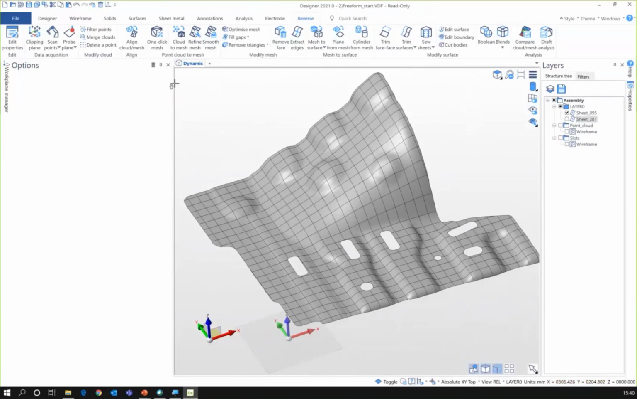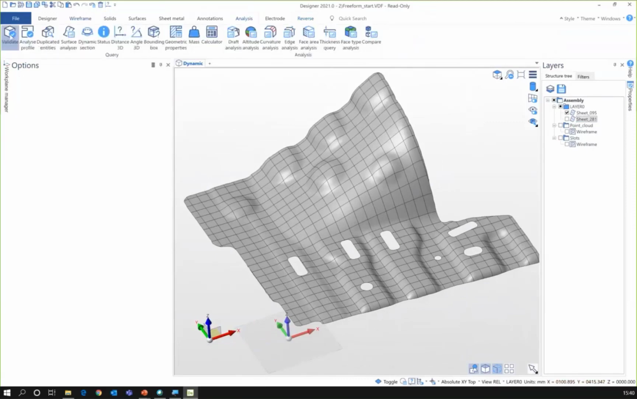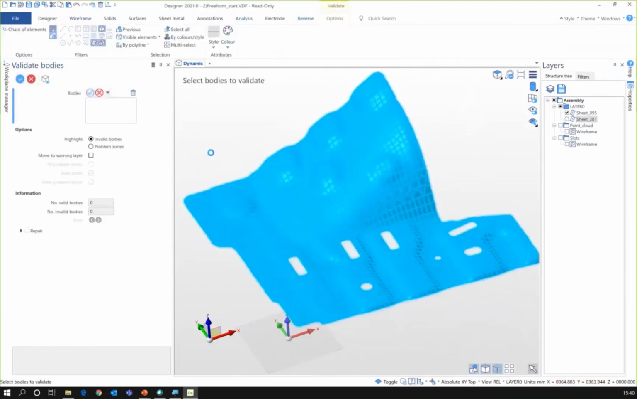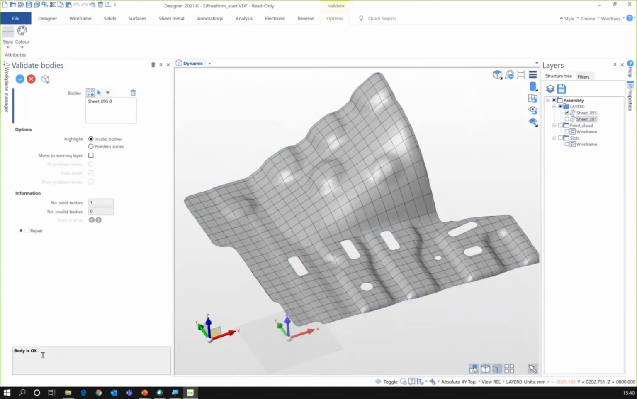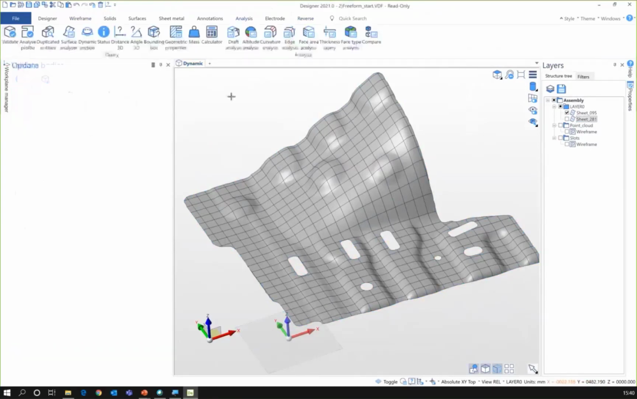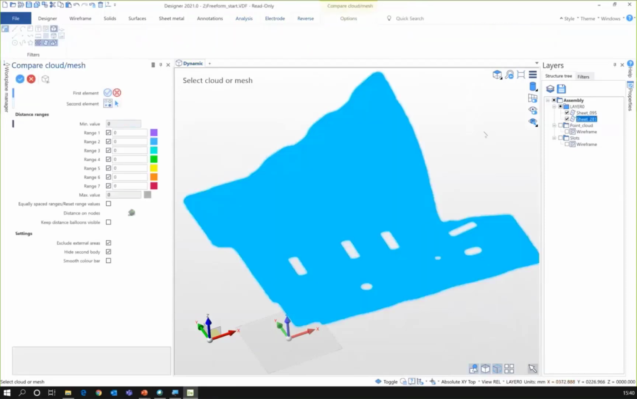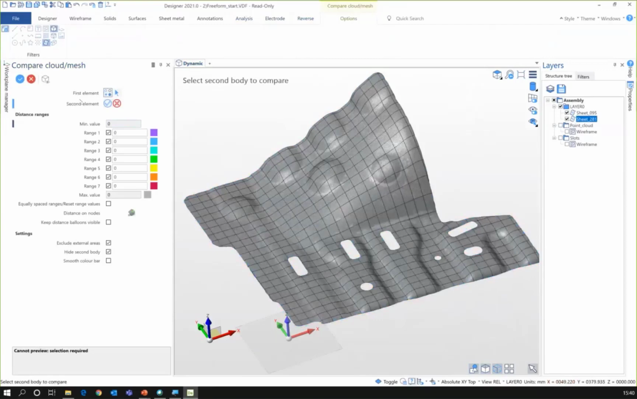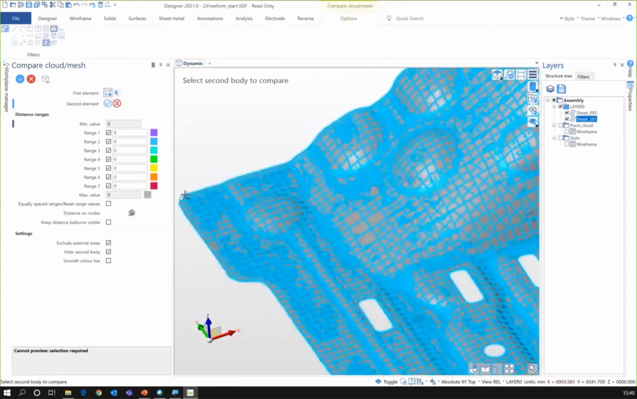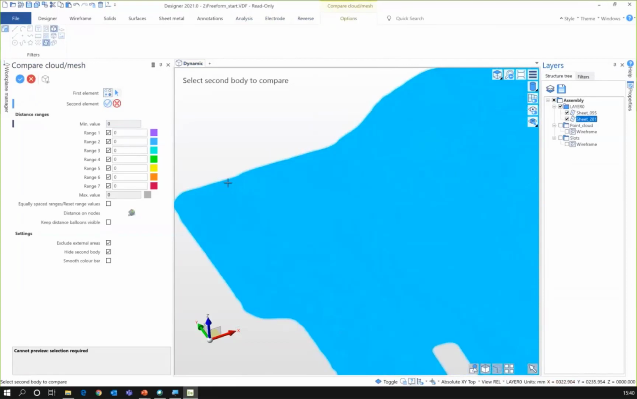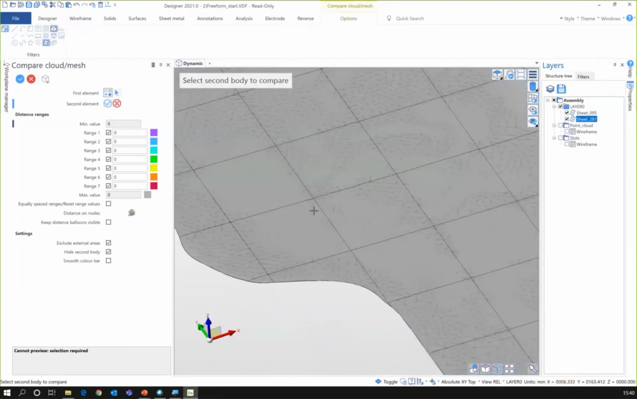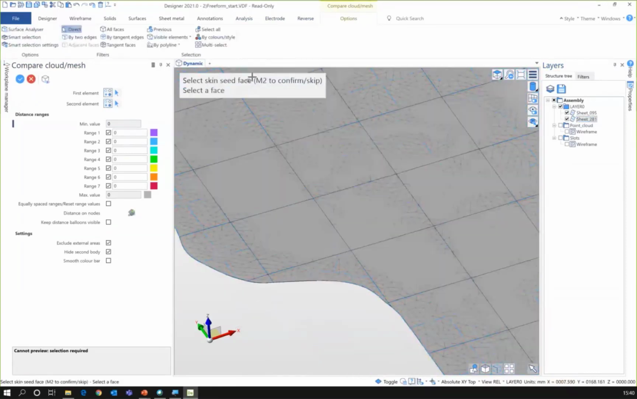And maybe you want to validate this to make sure it's an okay surface. Validation can tell you it's okay. And I can run a compare. I'll probably need to turn on my mesh, select that. Then I need to select my surface. There we go. And then I need to skip this step.